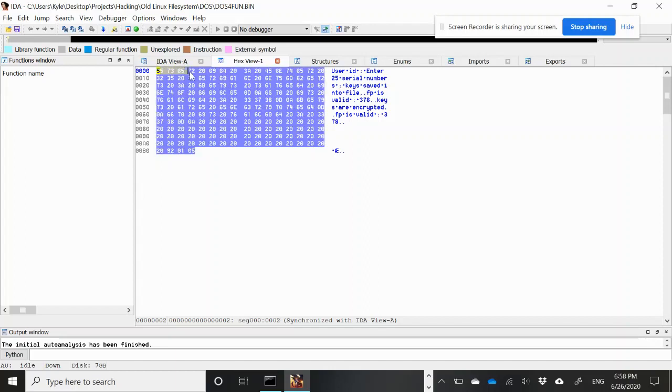We do see here the user ID prompt, enter 25 serial numbers, and then the keys, and the encrypted data. After this, we see a 64 byte print, and what we're printing is all this stuff here. And then at the end here, what we have is a 192. So this means that this original extra segment, which is equal to the data segment, is equal to hex 192 on our local machine. Okay, so that's the way we leak that.